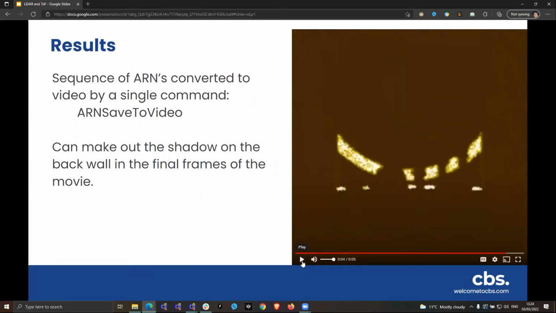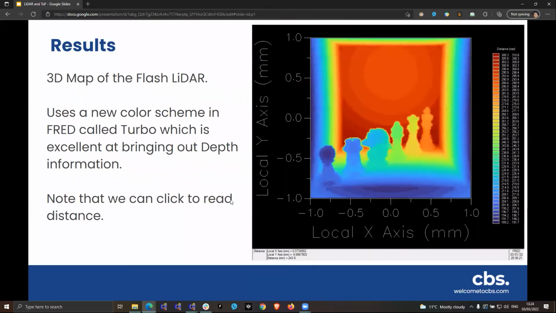As it gets to the end, if I just stop the video there, you can see actually shadows of the other pieces that are in front of it on the board. Okay, so that's a nice little graphic. And then in terms of the actual 3D map of the time of flight calculation, in terms of the distance measurement, this is that kind of plot that I just showed earlier.